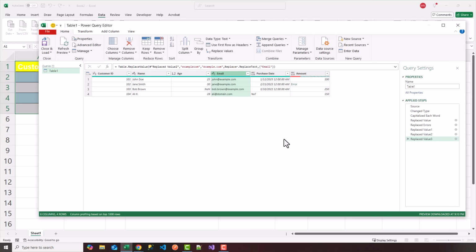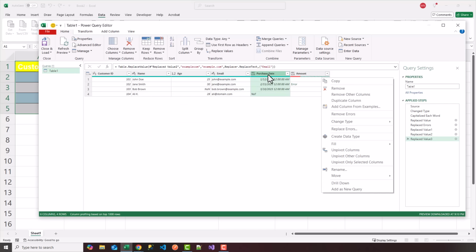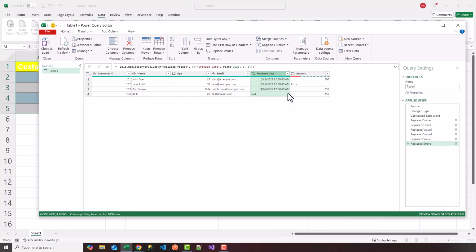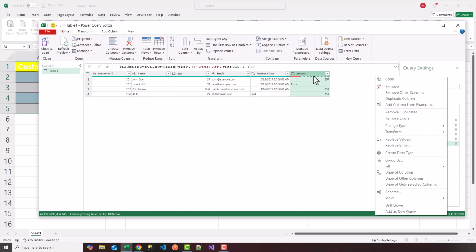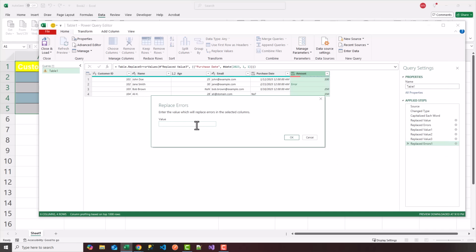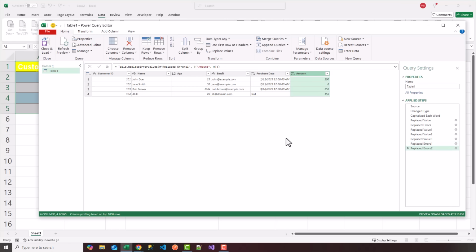Click on OK. I'm going to right-click the purchase date and replace errors in this case. I'm going to replace it with, let's say, the first date of that year, 2023. And the amount, I'm going to right-click the amount column and replace errors with 0. Every time you see an error, replace it with 0.